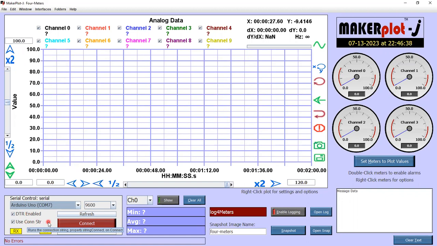There's a communication string associated with serial control, and right now what it does is it clears the plot out. So when it does connect, it will automatically clear that plot and reset it back to time 0. Okay, so let's go ahead and connect.